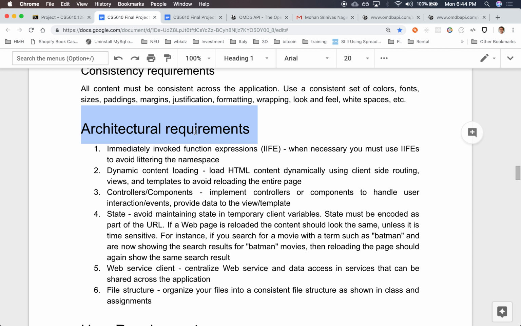Some architectural requirements. If you're using jQuery or some other non-Angular or React library, make sure that you're wrapping things in immediately invoked functional expressions, so that you're not littering the namespace. Do not use globals. Make sure you encapsulate it in some kind of modular mechanism. If you use Angular or React, it already provides all these high-level constructs.